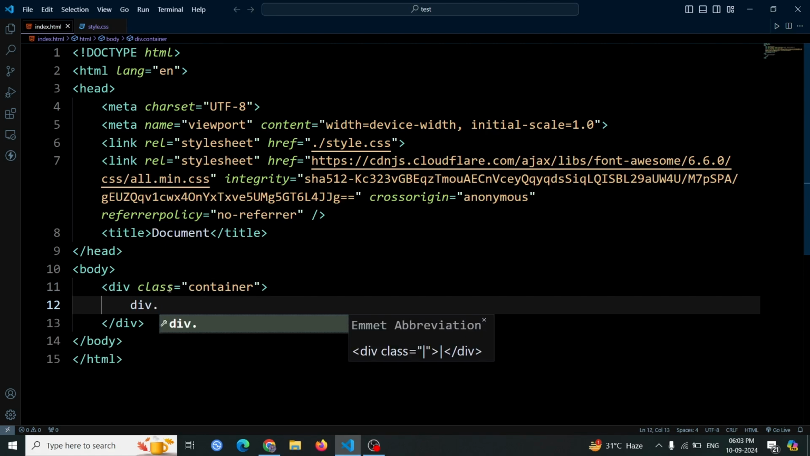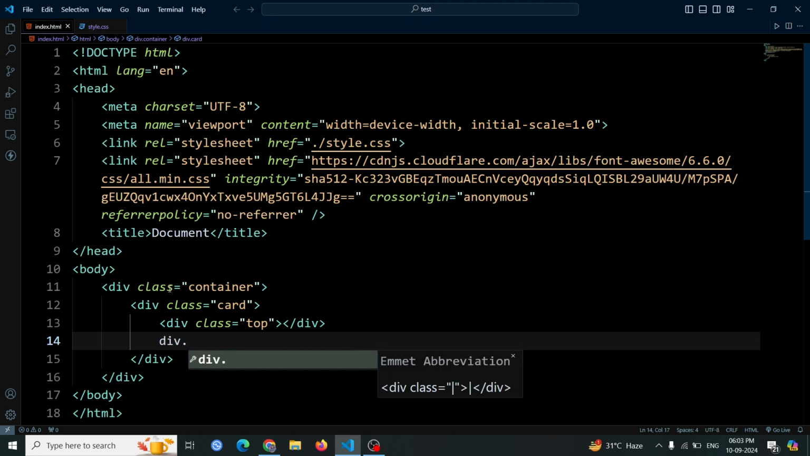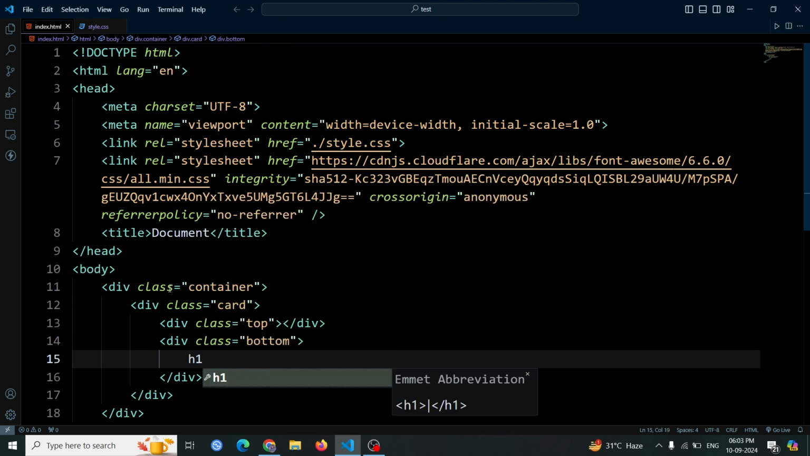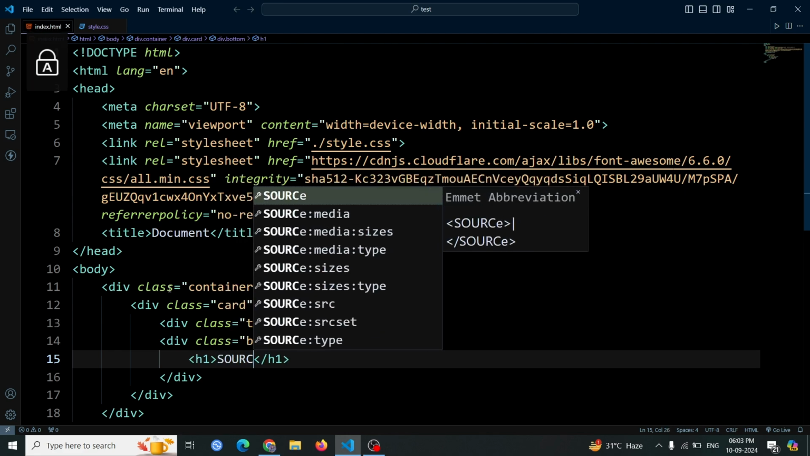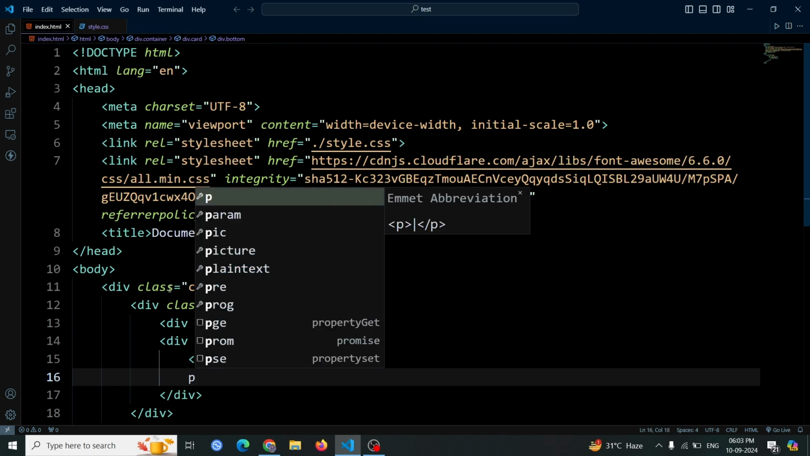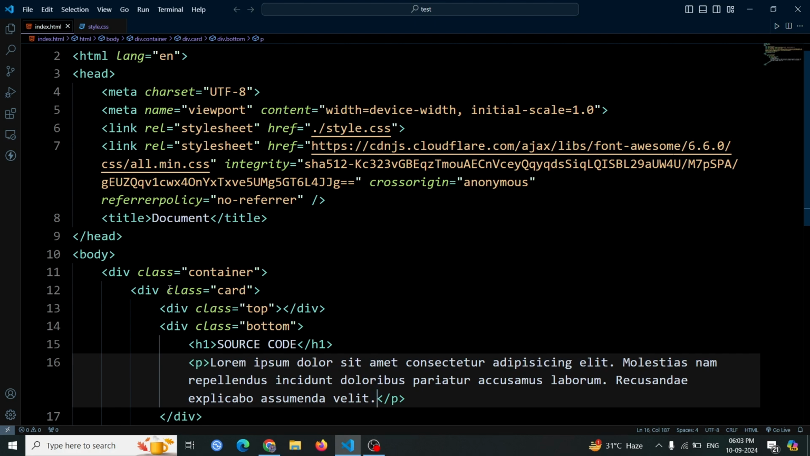Inside this container, create another div with the class card. Within the card div, create two more div elements, one with the class top and the other with the class bottom. Inside the bottom div, create an h1 tag and write any heading you like. For example, I'll write source code. After that, add a p tag and use the text lorem20 to generate some placeholder text.